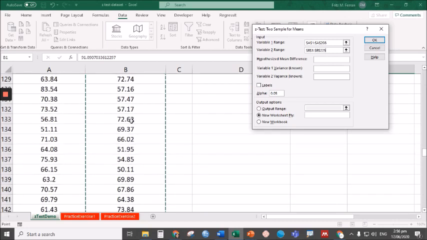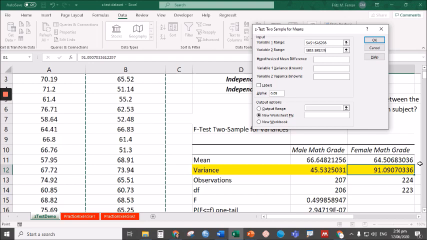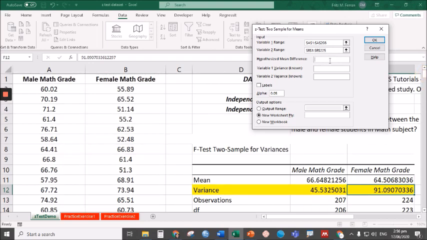Then for the hypothesized mean difference, let's choose zero. That is to test whether there's a significant difference between the math grade of male and female. If you don't put zero, that's understood to be zero. So either you put zero or not, it's the same. So in this case, let's put zero.